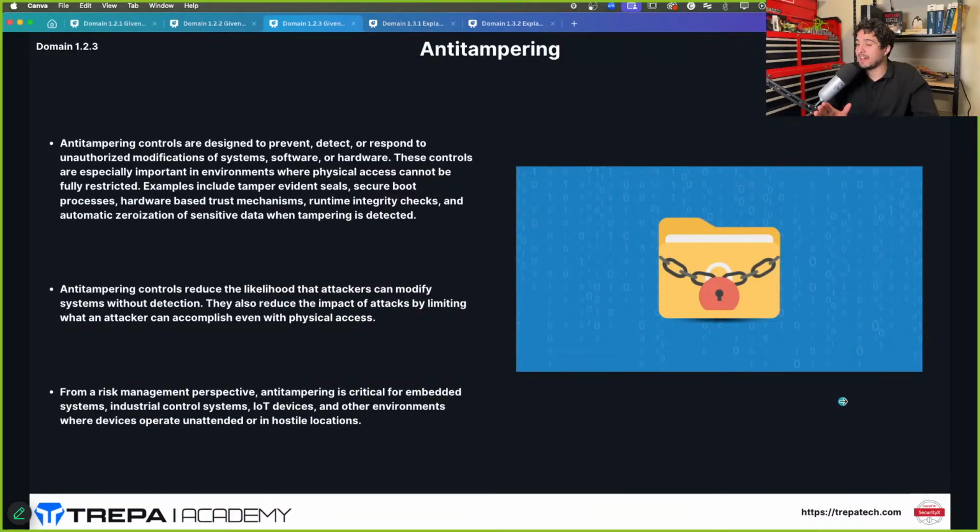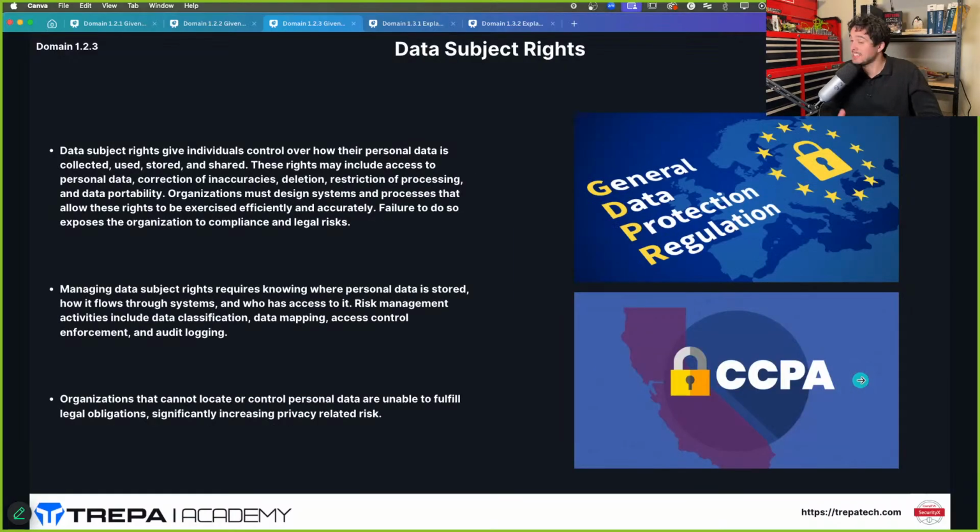FIM, that's what it's called, file integrity monitoring. FIM is another way, it's kind of an anti-tampering control. Think about it as a protocol or application that allows us to know if someone tried to get into a file they shouldn't have and tamper with it.